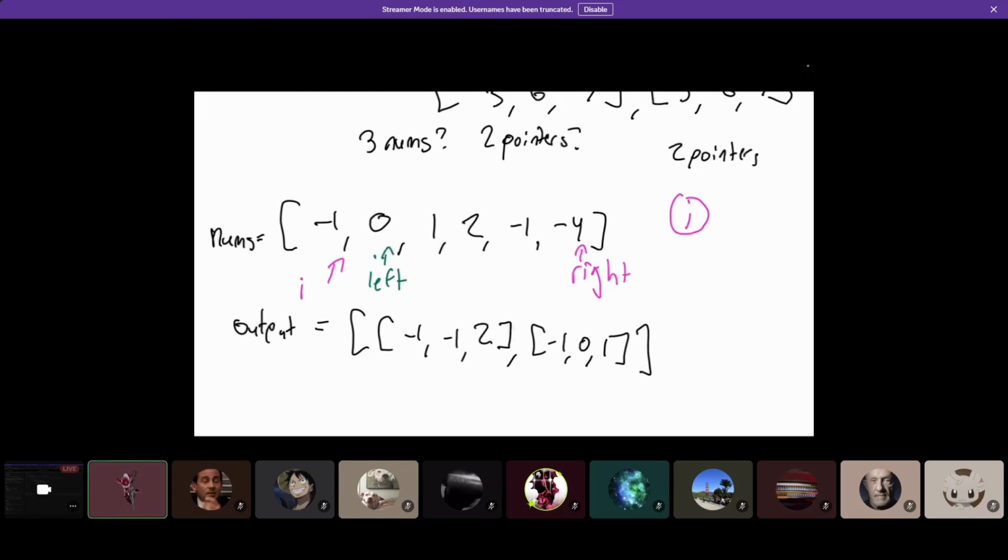Okay. So now we have I. It's going to be -1 plus the left pointer. We're going to be going to negative plus 0, which is -1. And if -4, that's too low, we're going to move it to the right until we find 1.